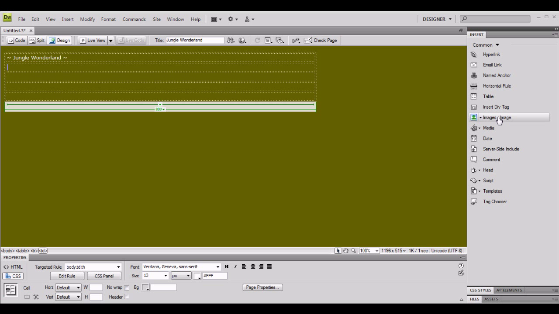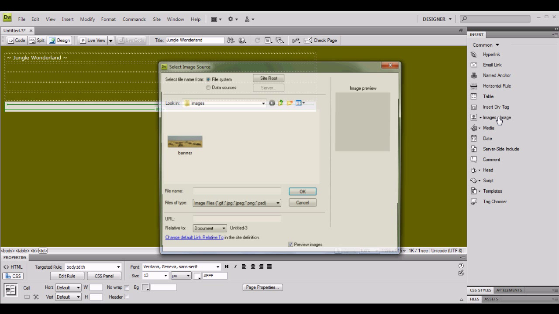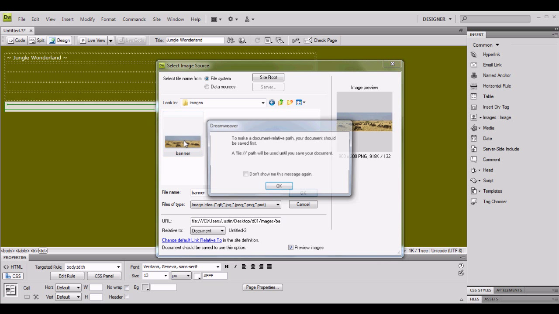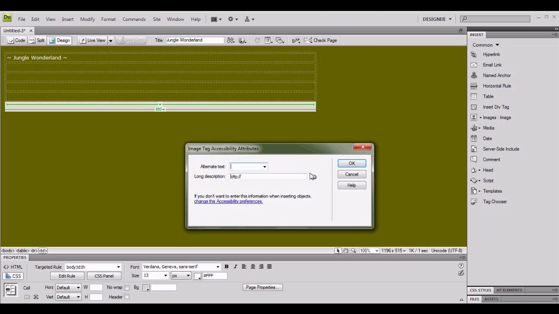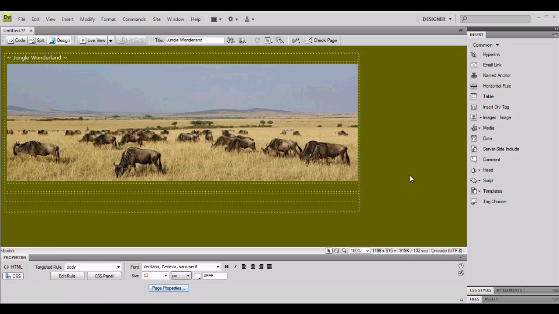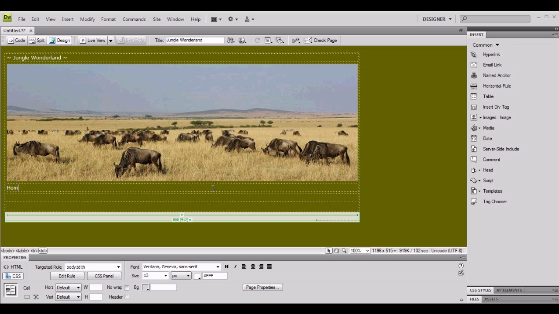next we're going to insert an image in the right column. Choose the image in the folder, the banner. Just click OK. Oh, and cancel. Now we're going to enter About, Services and Contact.